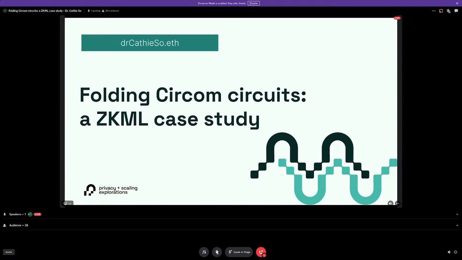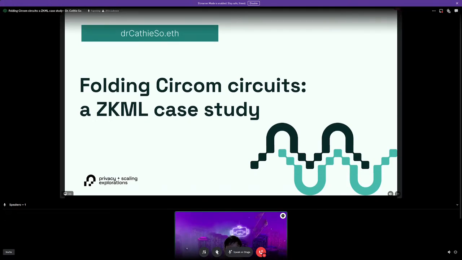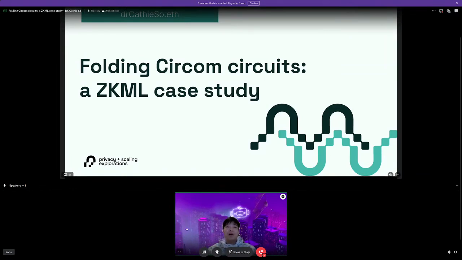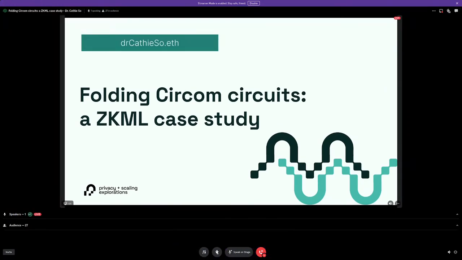Right. So as I was saying, today we're going to do a little bit of a zero knowledge machine learning, ZKML, case study while talking about folding Circom circuits. Just to set some expectations, we're not going to talk that much about actual zero knowledge machine learning. If you are here to learn more about ZKML, there are quite a few other recordings or videos, also by me, that talk more about use cases, applications, or the current state of ZKML. But today we are mainly focusing on the actual practical and technical considerations when we are trying to use Nova or another folding scheme.